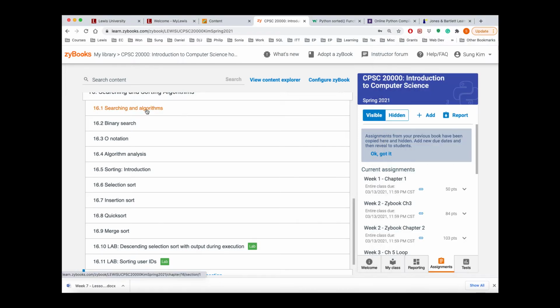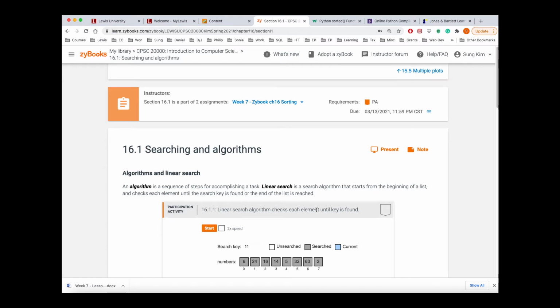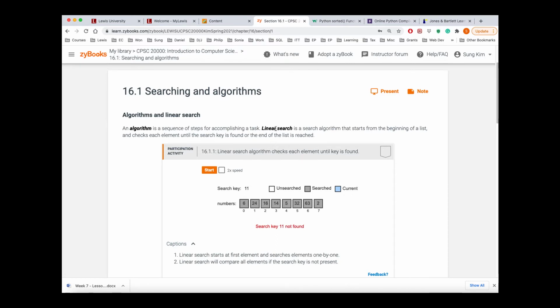Okay, so if you go into the search algorithm, searching is very popular and used a lot because you want to be able to find things such as your student ID, your bank account, stuff like that. So we need to be able to find a variety of things, and there are lots of algorithms that are written and available for us to use. One example is the linear search.